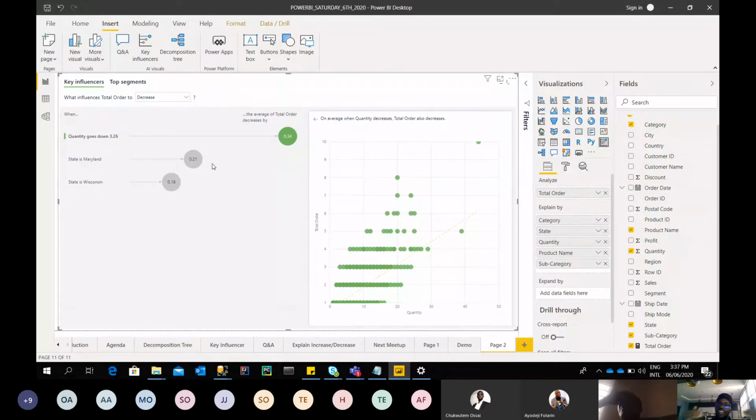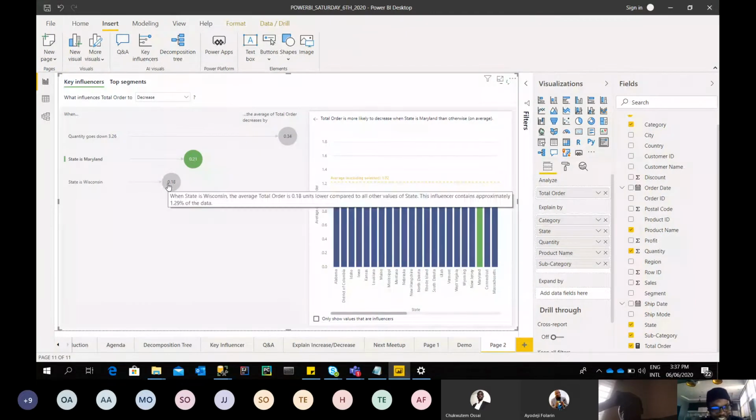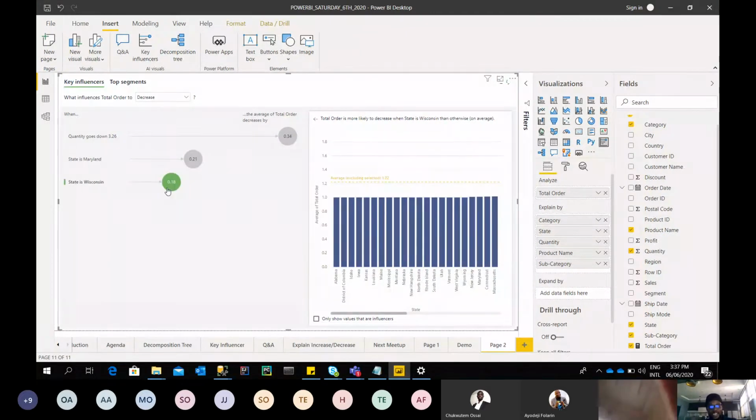So this is for analytical minds. You can put one or two together and imagine, okay, this is what is really happening. With this you can come up with standardized and very rich insight and reports for management or the business you are looking into. Then it tells us the state is Maryland. When the state is Maryland, the total order decreases by 0.21. And when it is Wisconsin, I don't know how to pronounce that, the total order decreases by 0.18. So key influencer: just pick the visual, drop it, without doing anything.